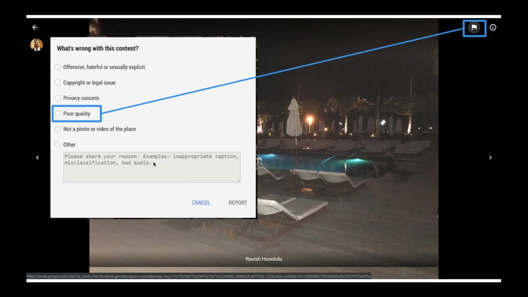If you select a customer photo and open it up, inside of the customer photo, there will be a flag option here, and you can just flag it for a number of different reasons. This example, I would probably flag as poor quality. It's not an offensive image. It is a photo of the place. It's not a copyright issue. It's just a smartphone photo shot at night. So it's not the best photo. So therefore, I'm going to click that.